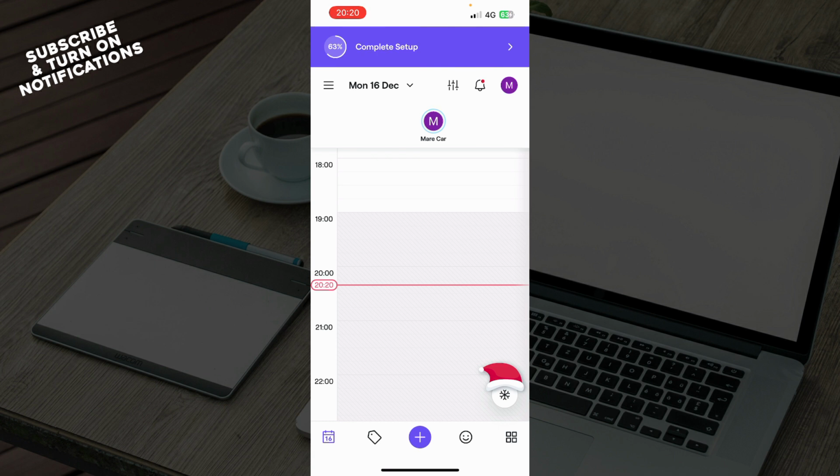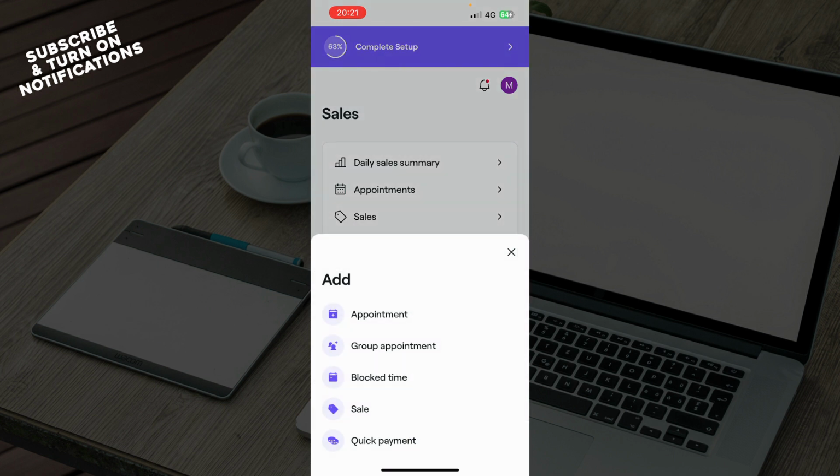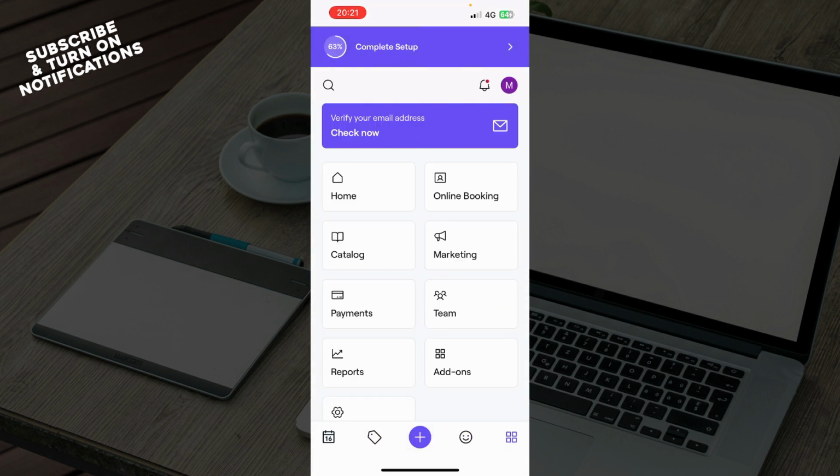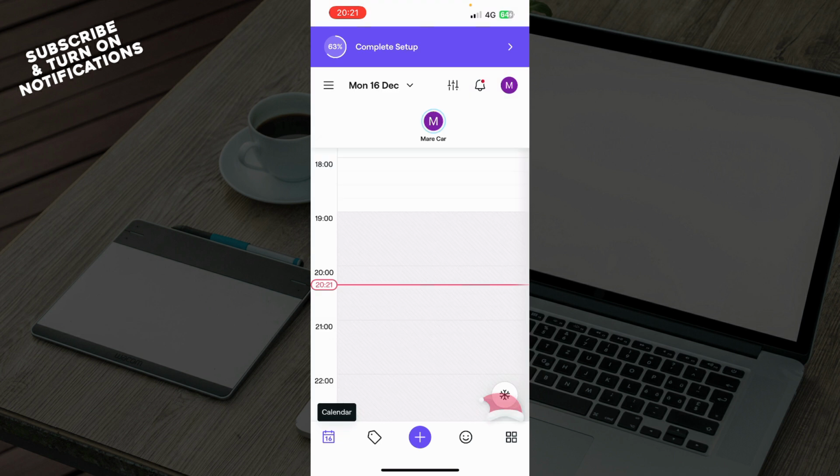But firstly, what we have in front of us here. As you can see at the bottom, we have 5 tabs. We have the calendar, sales, and the add appointments, group appointments, block time, sale, quick payment options. We have client list, and in the bottom right corner, we have everything about your profile. But now, let's see how you can actually add services on Fresha.